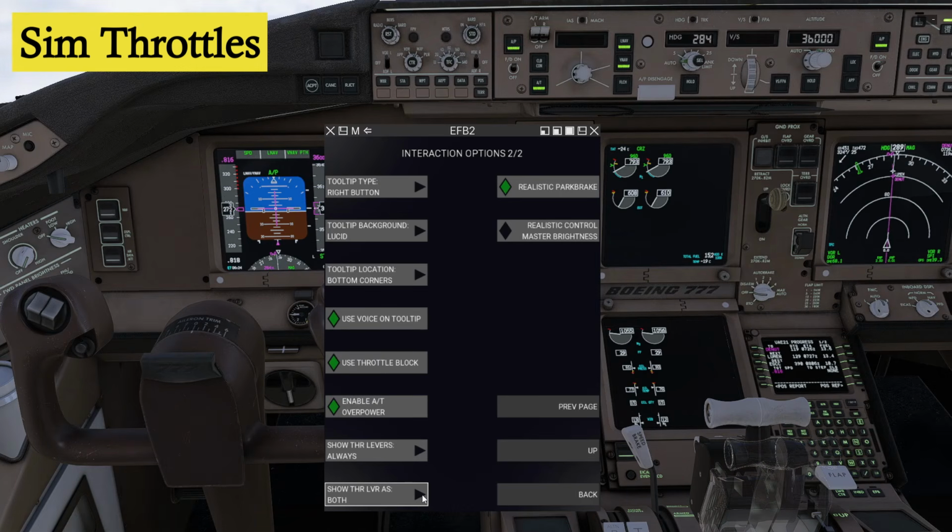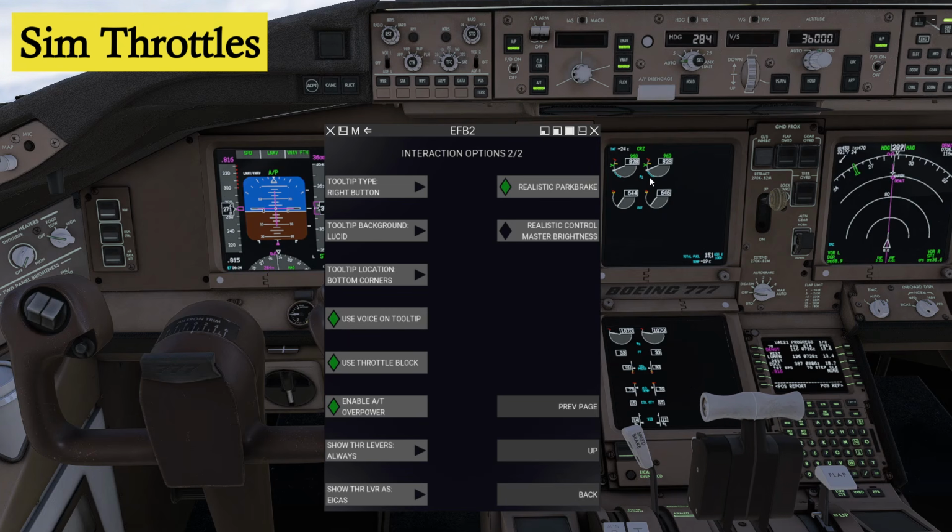So in addition to showing the hardware as the ghost levers, this option now is quite useful. So show hardware levers as both. What you're going to get on there is a representation where your thrust levers are on the upper ICARs as well as the ghost throttles. But what I tend to set it to now is just on the ICARs there. So it's no longer got the ghost throttles, but I can see where my position of my hardware is.